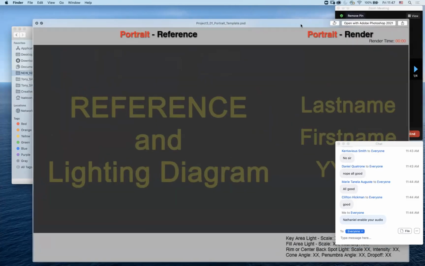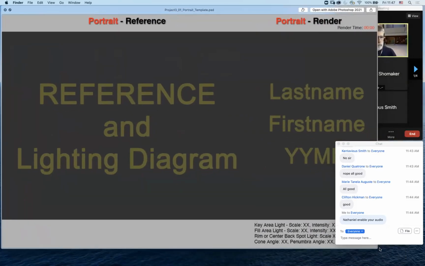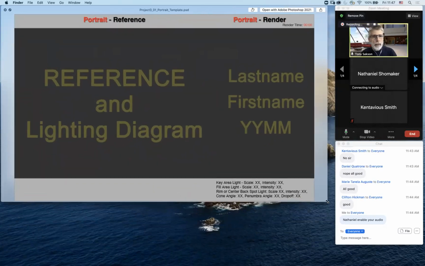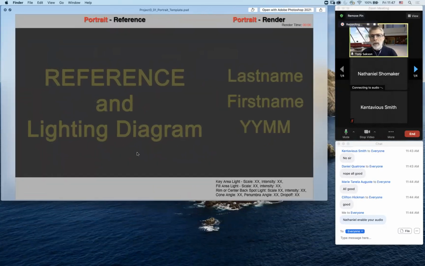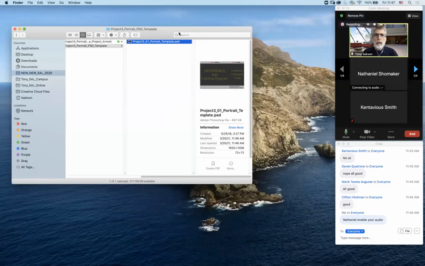So here's what the template looks like. We make it a little smaller here. All right, so reference, lighting diagram, you need both. Don't stretch the image. Your render is a portrait, or tall aspect ratio. It's already been set up for you. You're going to record all the information you need down here, the render time, and you're set to go.